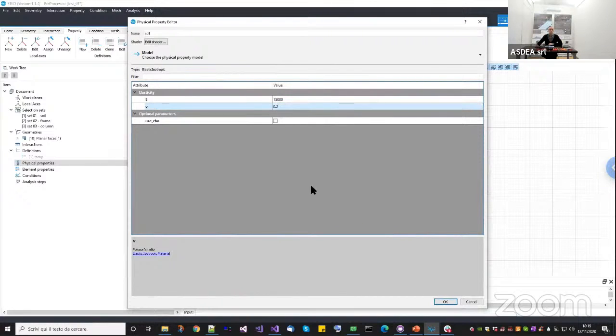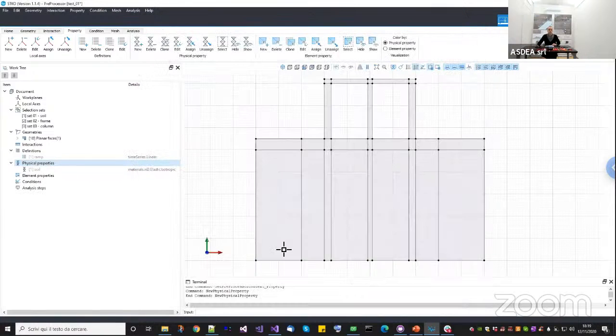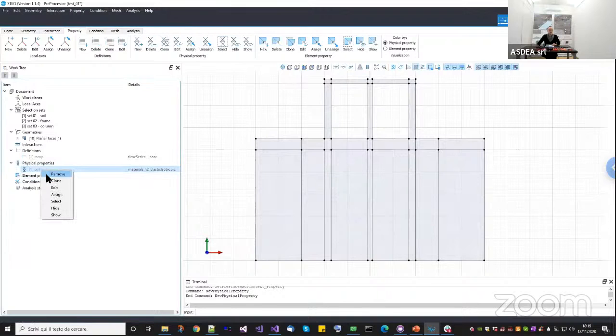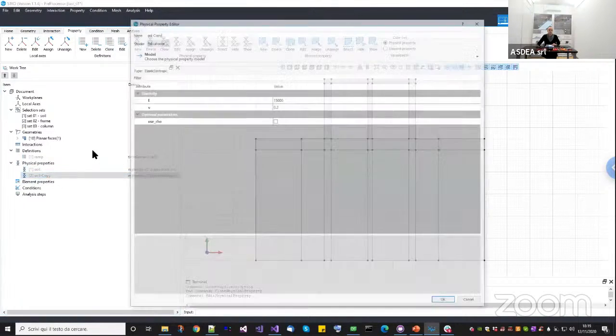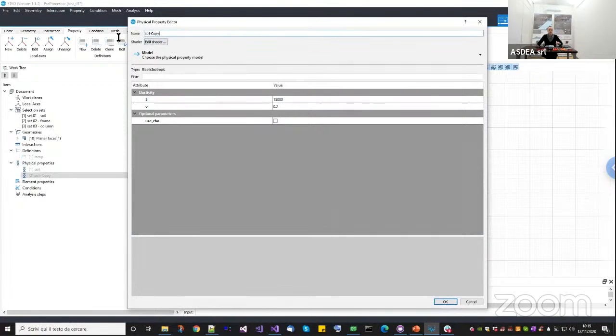Okay, 0.2, 15,000, perfect. I can clone this one and I do the same for concrete. Edit, and I call this one concrete. And it will be 30,000.